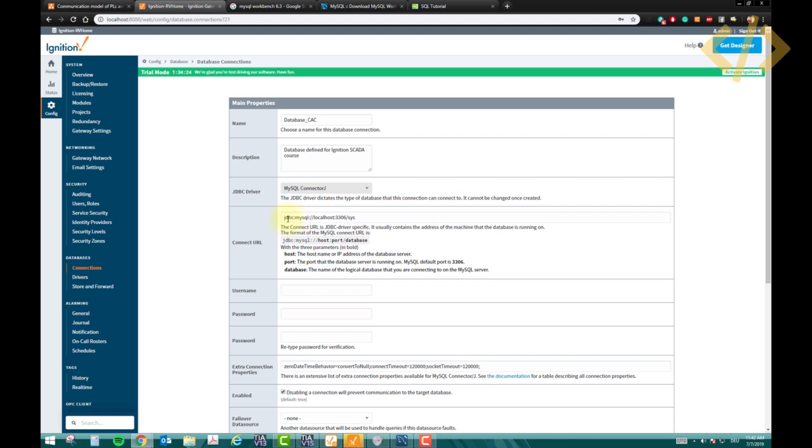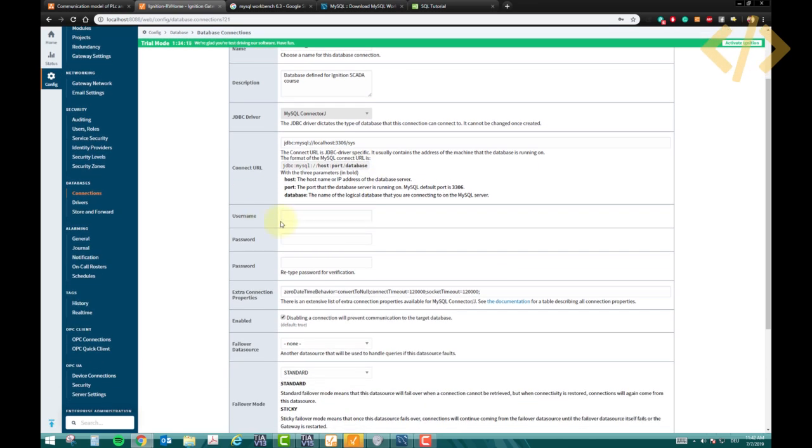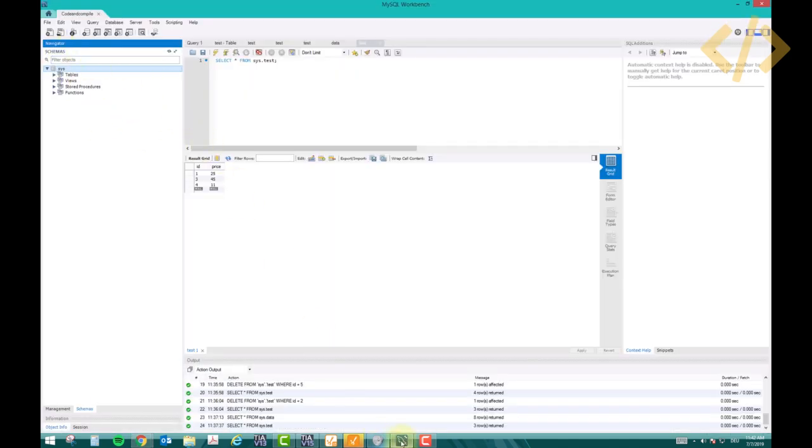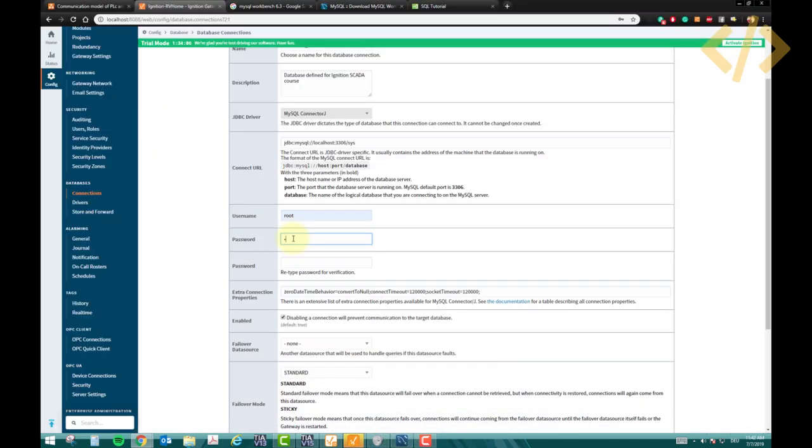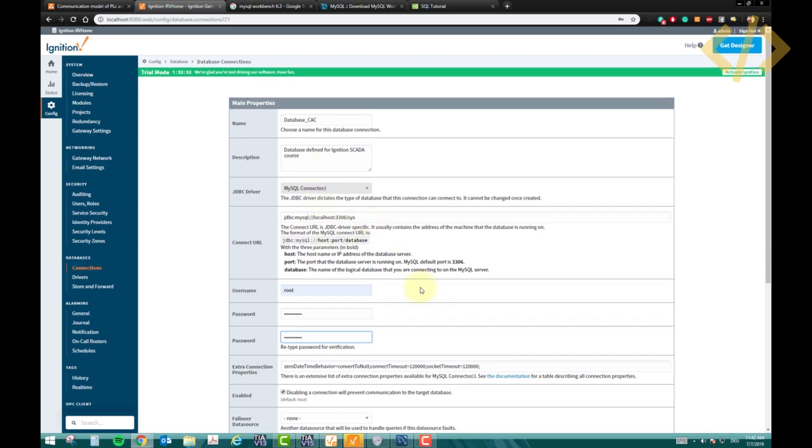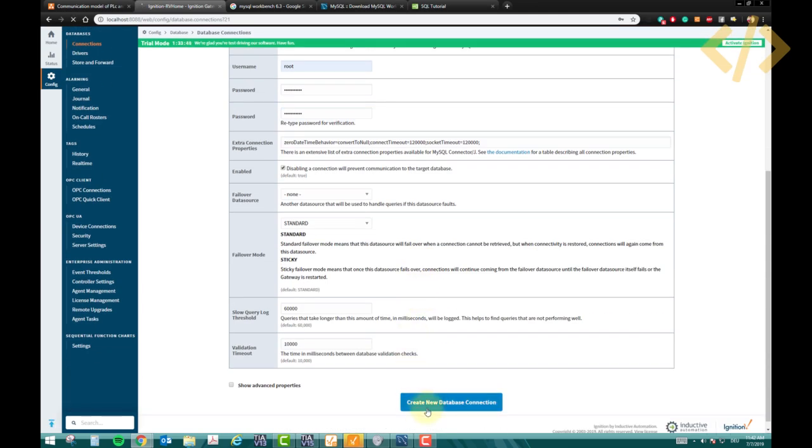So once again, this will be by default like this. The host is my localhost, port is 3306, database is SYS. Make sure you do that. The username is root because we defined this username in our database in the first step. And the password, I will put the password which I defined for my database, not the Ignition password. This is the password we defined during installation of MySQL, so you need to remember that. So we need a username, we need a password, we need a URL, which is this one. And that's it. Just click create new database connection.